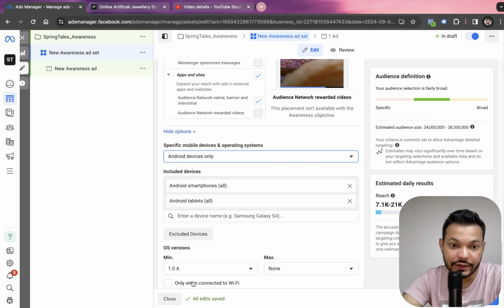And then you also have an additional option which allows you to show the ads to people who are using Wi-Fi, a very good option.